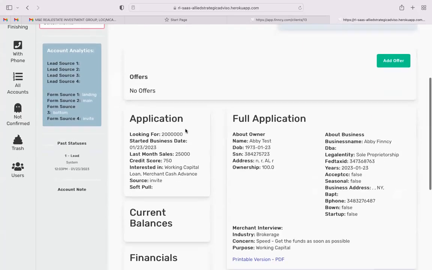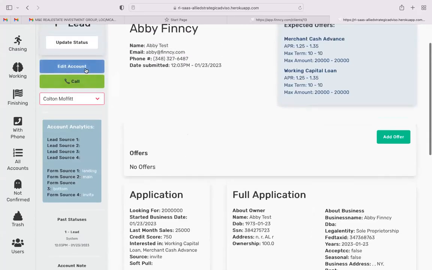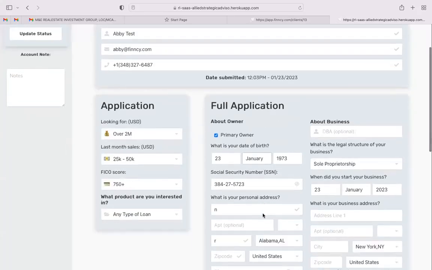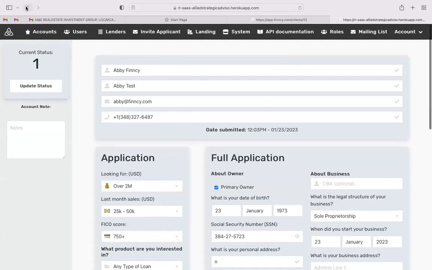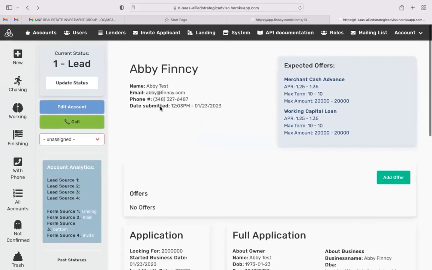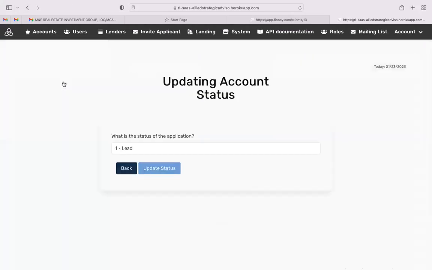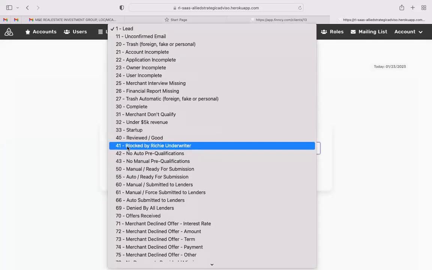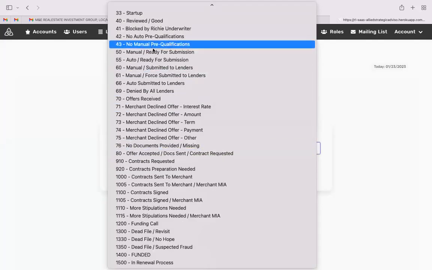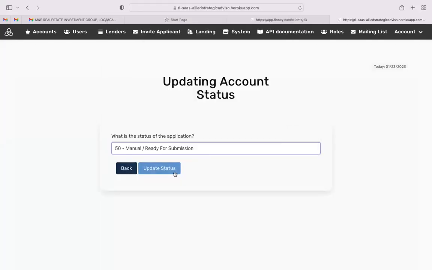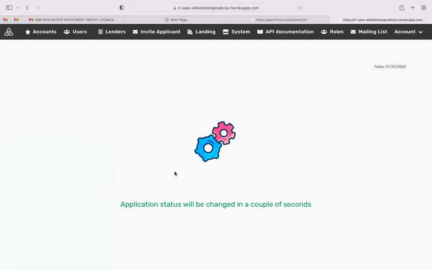Next, if you wish to edit the account, you can just click on edit. This is how you can edit the account. And then the very important one is changing the status. Let's say everything is good to go and we have all the documents needed to be submitted to our processing team. We just need to make sure to change it to number 50 or 55. It means that the application is complete and ready for submission.